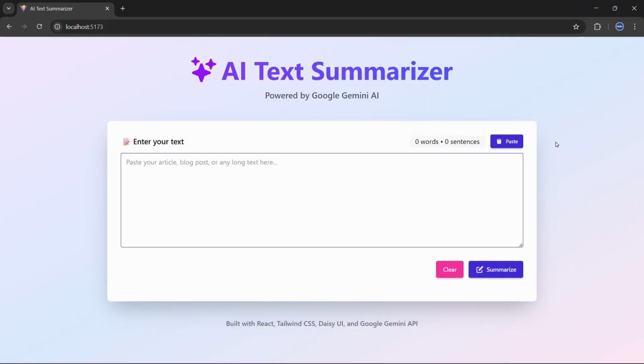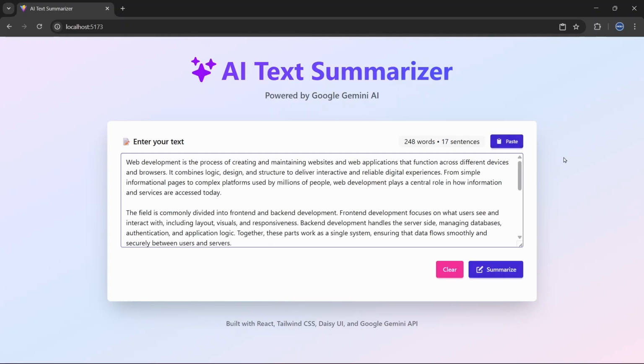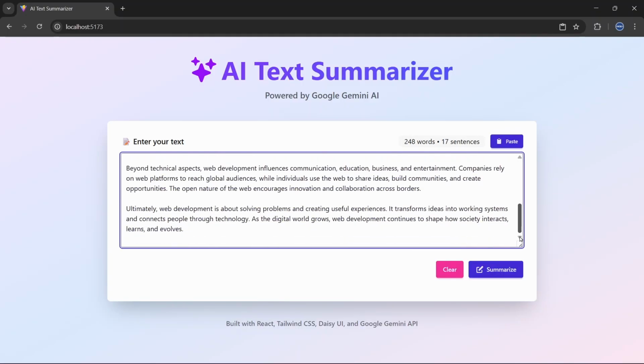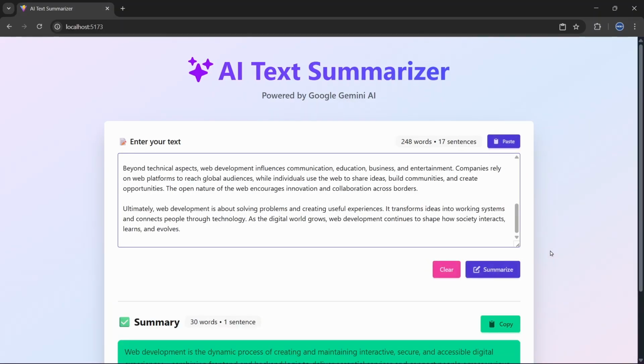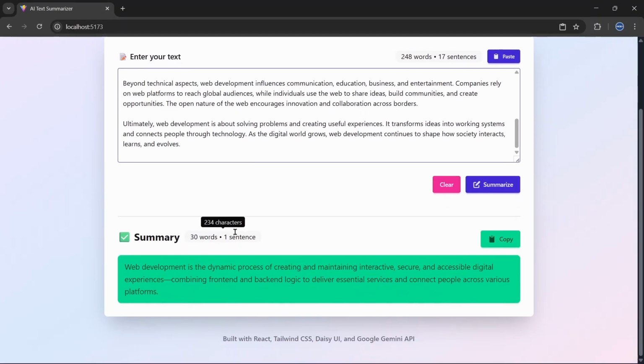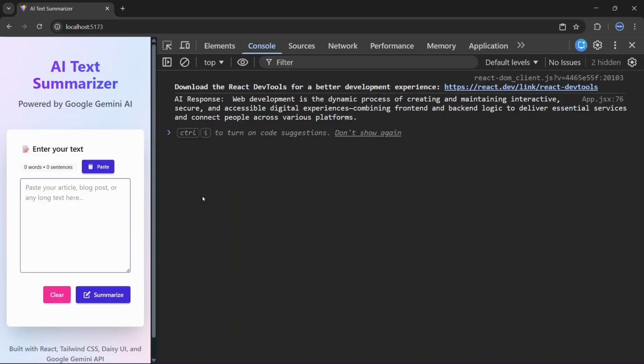Hello everyone, in today's tutorial we are building an AI-powered text summarizer using React and Google's Gemini AI. Just paste any article or blog post, click a button and get an instant one-sentence summary. We will be using React, Tailwind CSS, DaisyUI and the Gemini API.